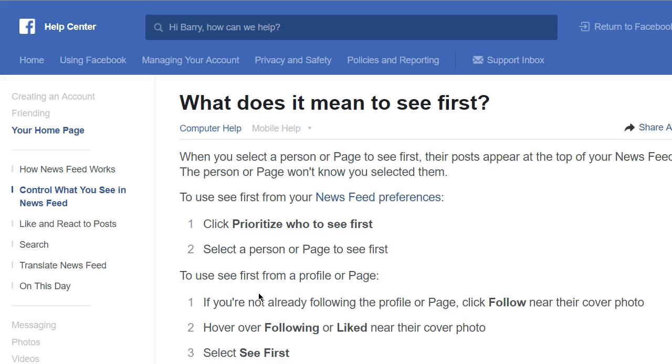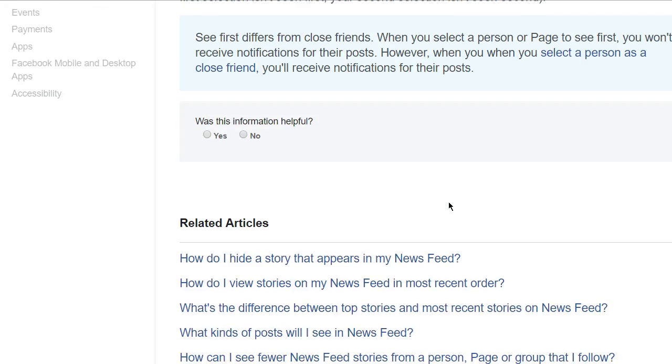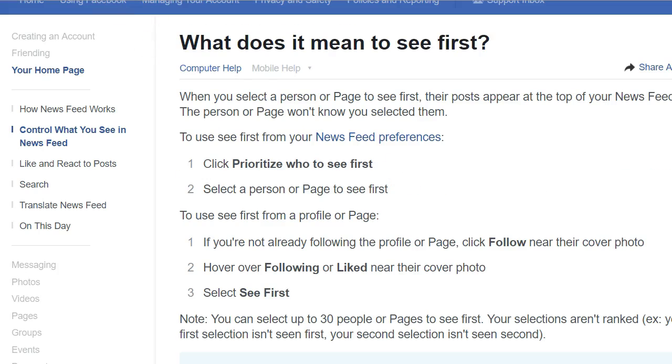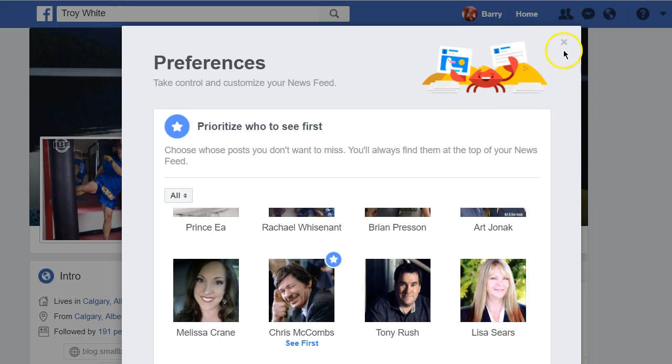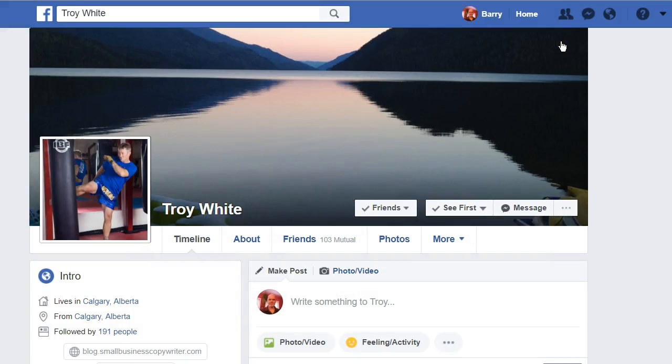What does it mean to see first? When you select a person or page to see first, their posts appear at the top of your news feed. The person or page won't know you selected them. And you can continue to read more about that if you want, but pretty self-explanatory. But again, it is often overlooked.